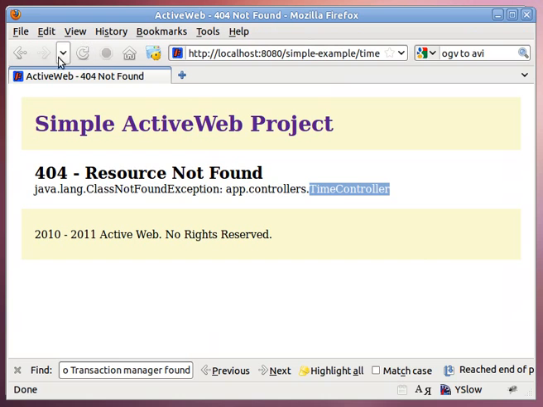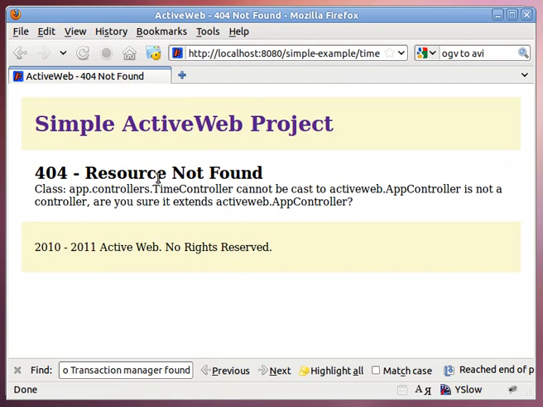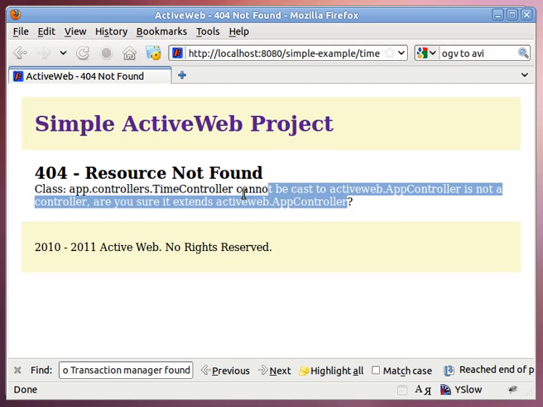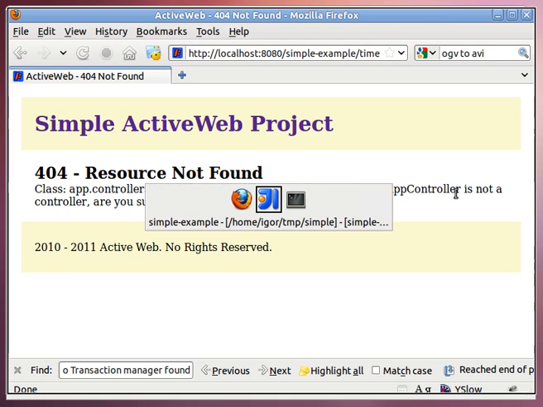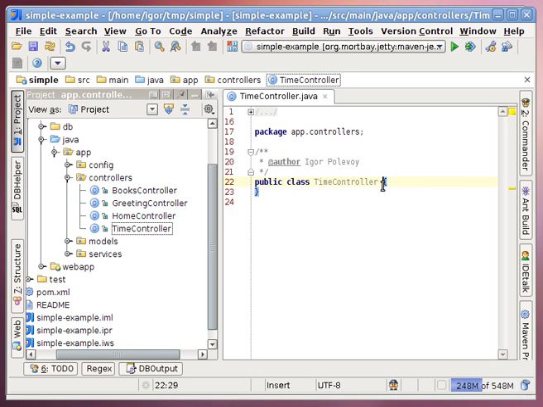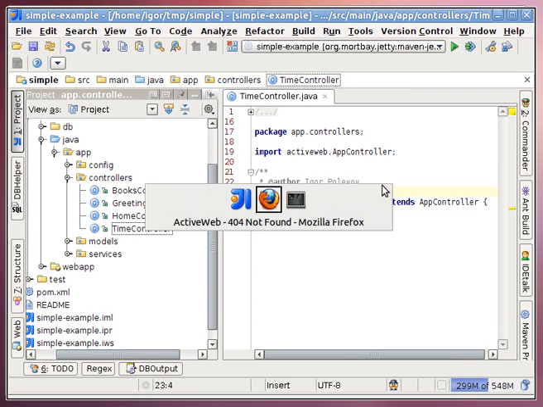Let's refresh the page, and we get a 404, but a different exception. Basically, this one is saying that the time controller exists, but it's not really a controller because it didn't inherit the app controller. Let's inherit the app controller, and import it as well.